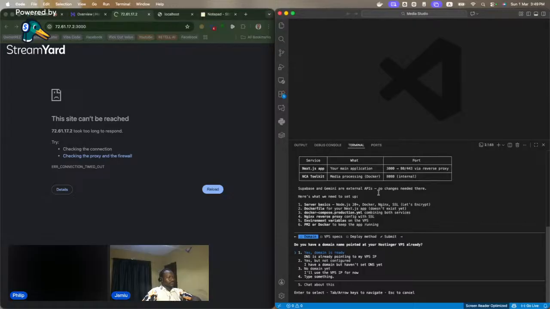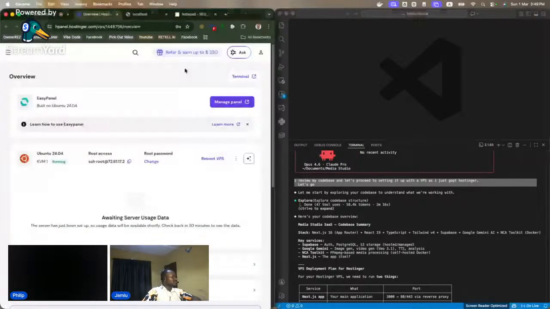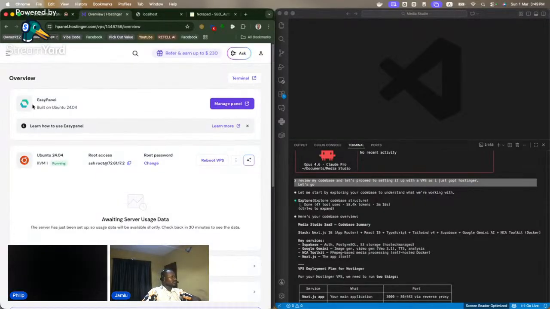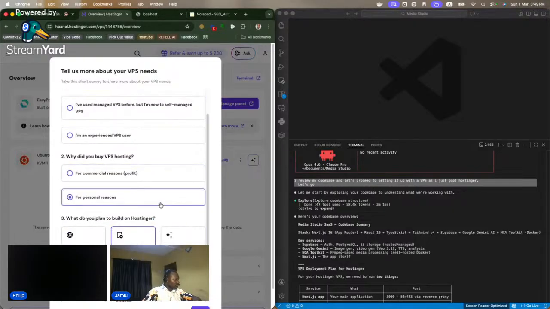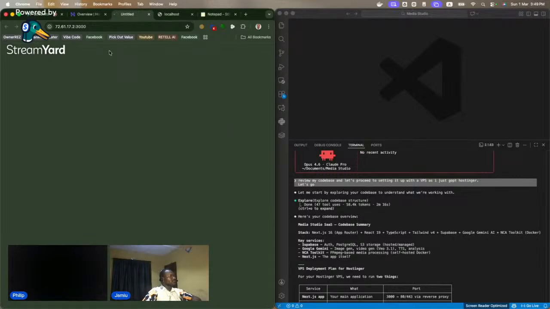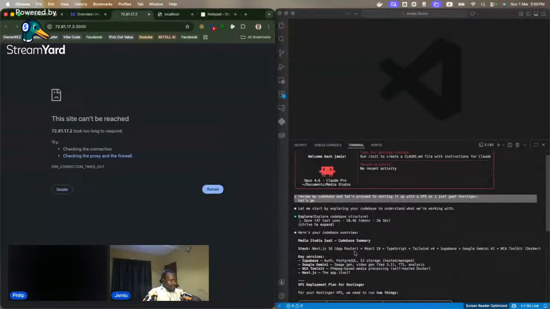Can we go back to the hosting and see why? I'm not sure why it's not loading, maybe this. Let me just refresh this. So it seems it's still not going. It's still loading.